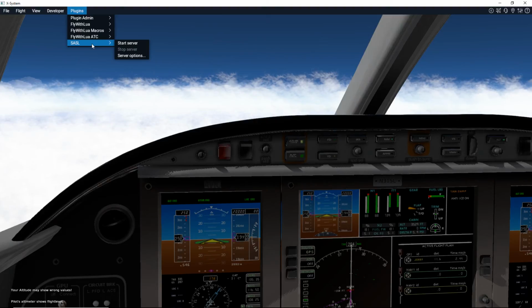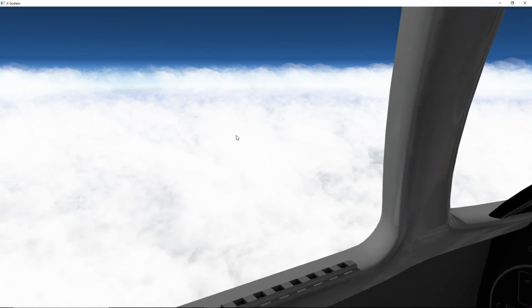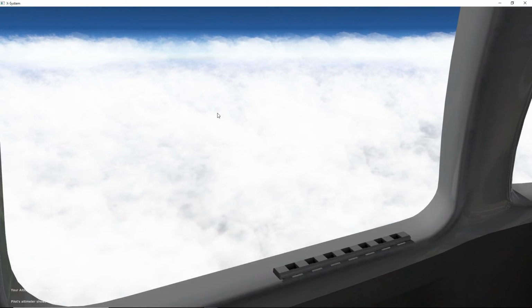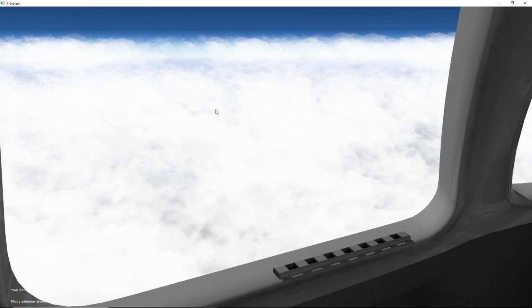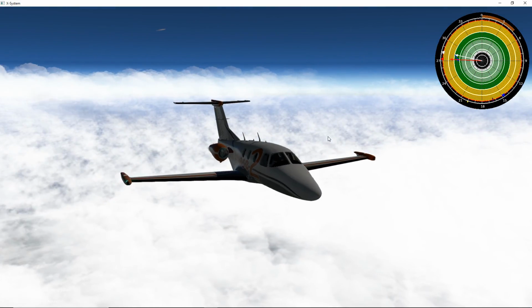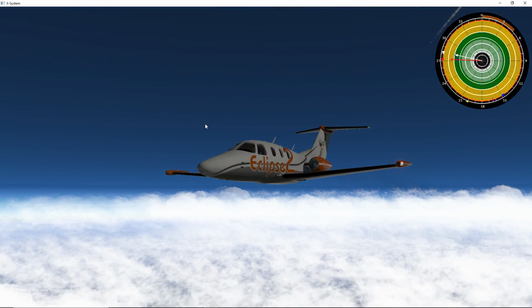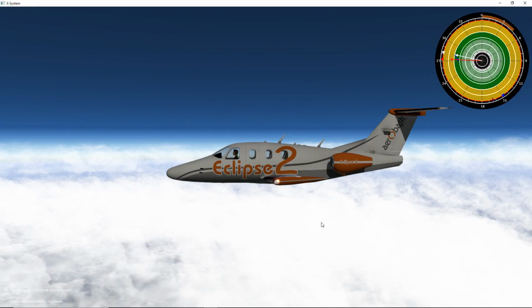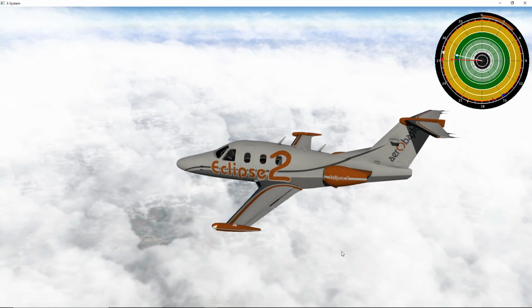So here we have SASL. I can start the server options, stuff like that. You can see here I'm flying with Ultra HD clouds and real sky colors, and the Eclipse 550 from Aerobask, which is free. Everything you see here is free.